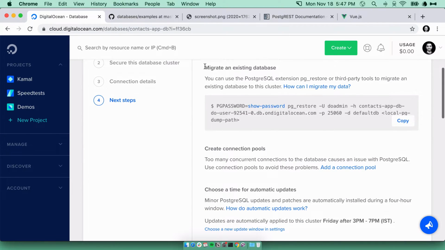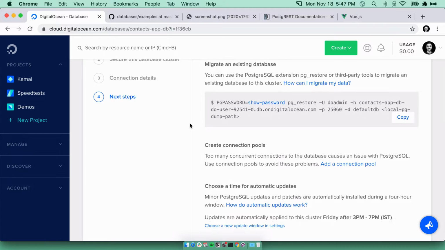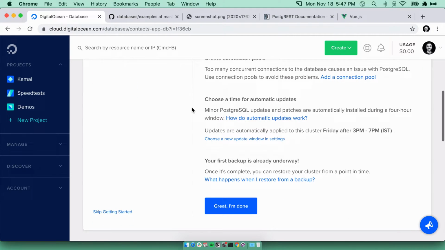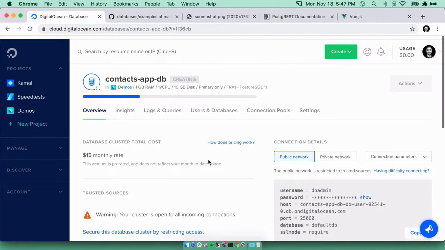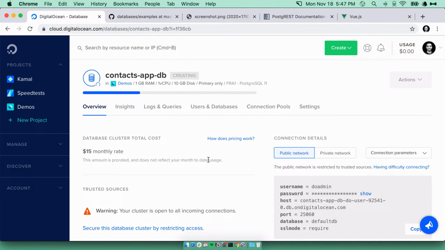So here we have instructions to migrate an existing database, create connection pools, and choose a time for automatic updates, which are enabled by default, so I'm not going to worry too much about that, and also a link to read more about automatic backups. This will take a few minutes to be done.